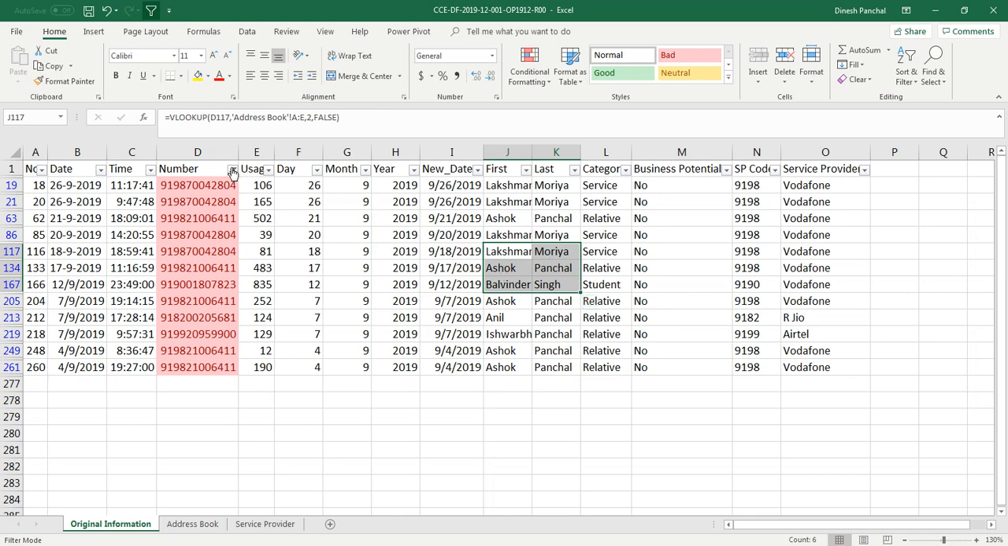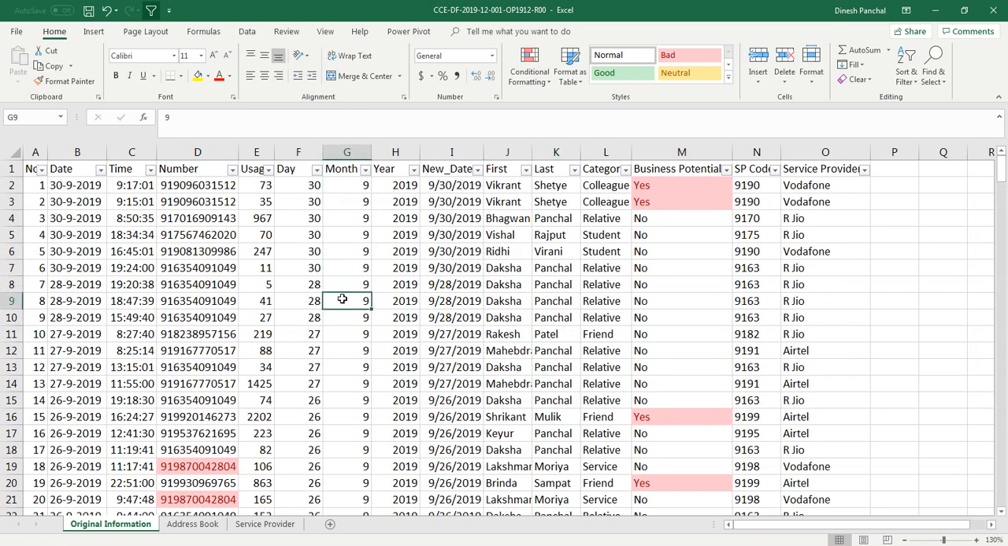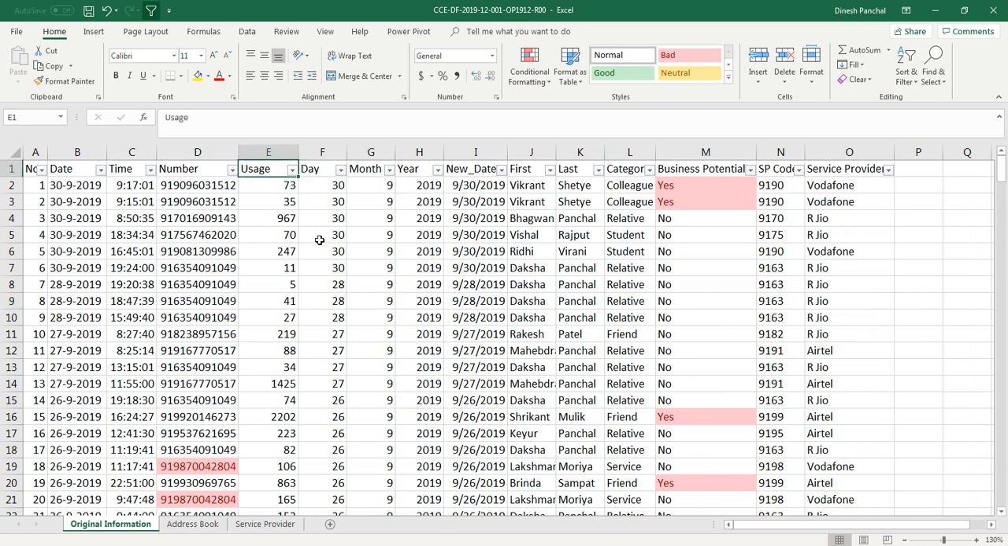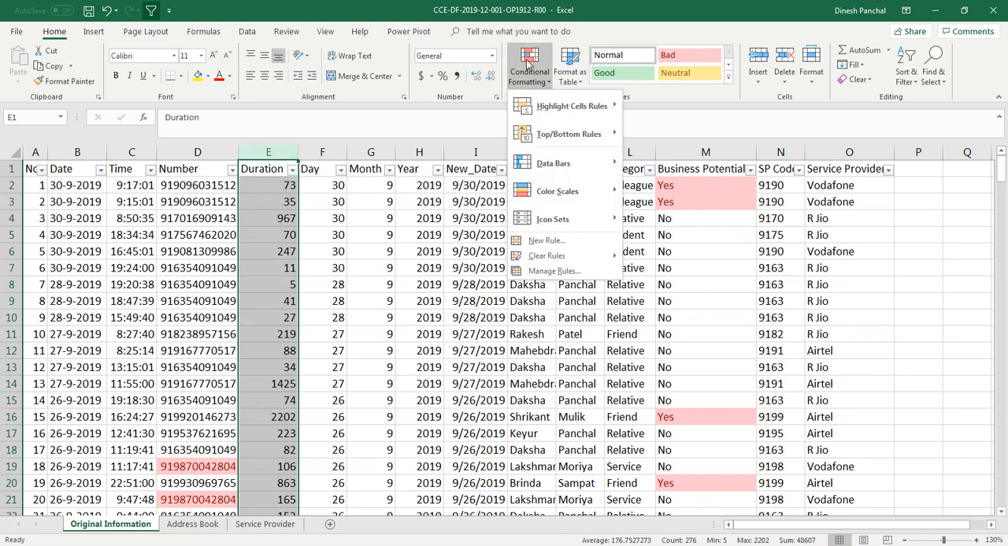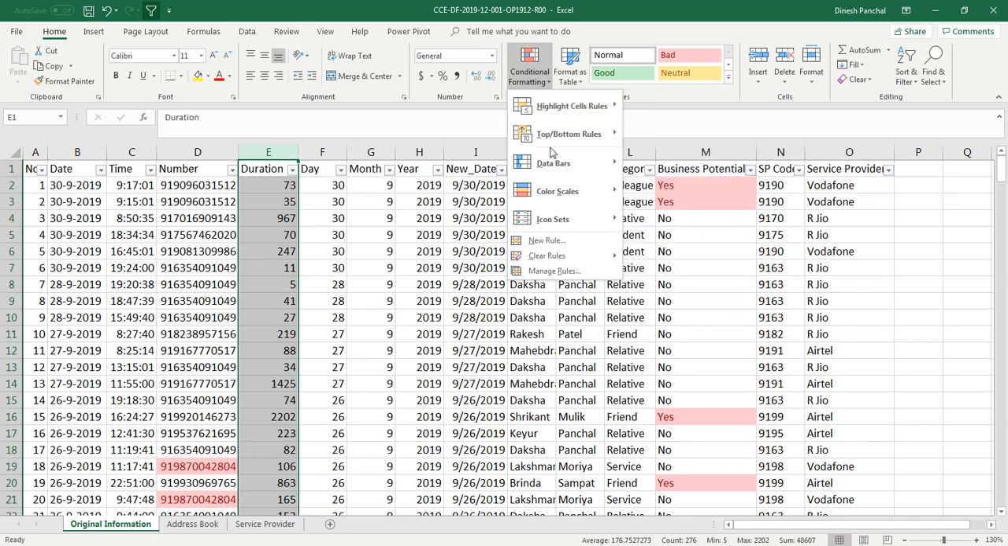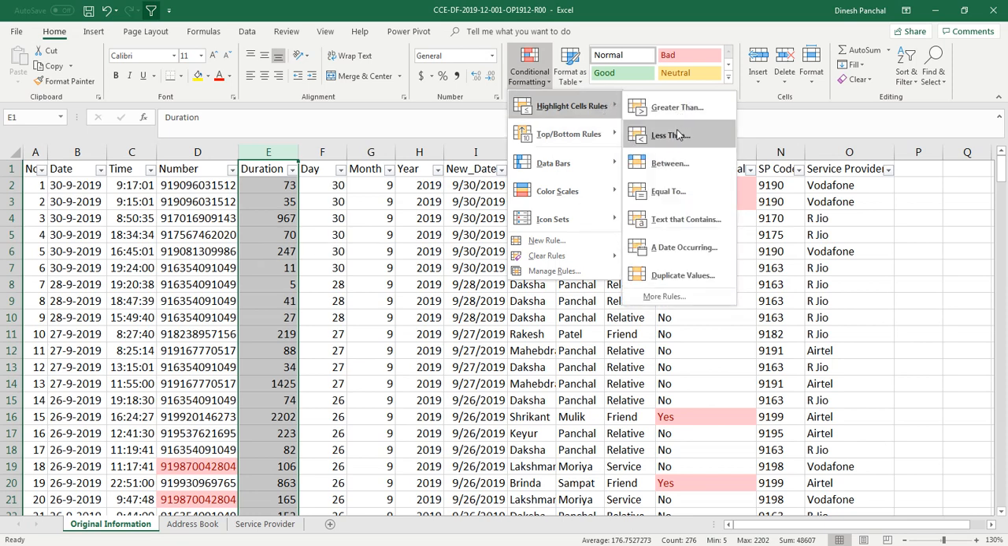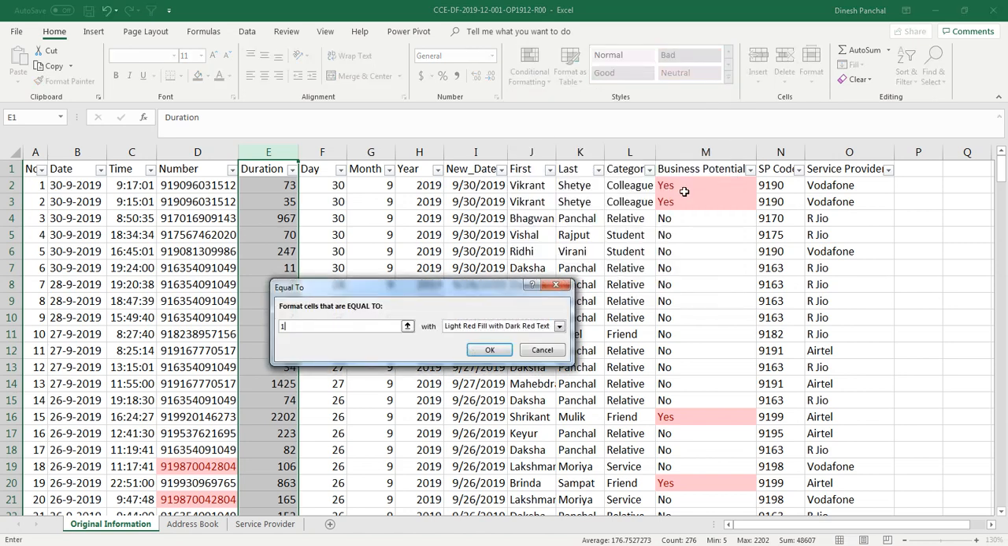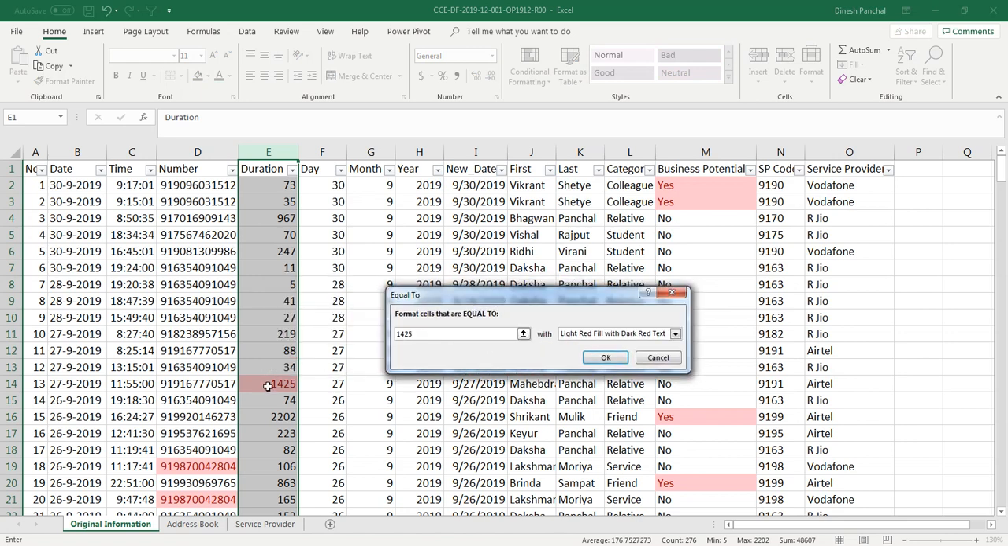Similarly, you can apply conditional formatting on all the columns, but let's first try on this column, which is usage, or we call it duration in our case here. So this duration, if I apply conditional formatting, I can put text that contains, but I know this contains numbers. So now I can use greater than, less than, equal to, between, all. If I say equal to, let's say 1425, you can see here it has selected this.